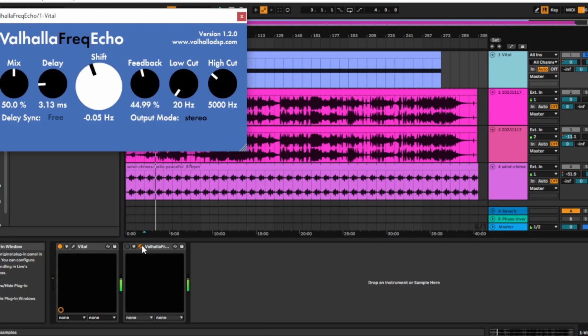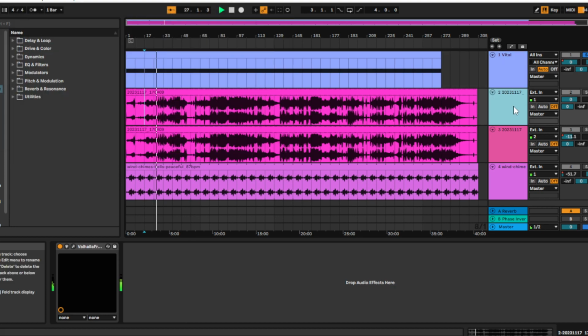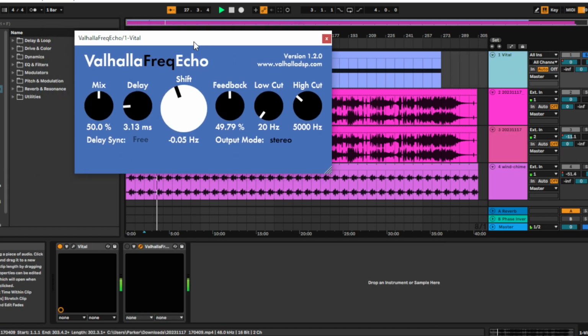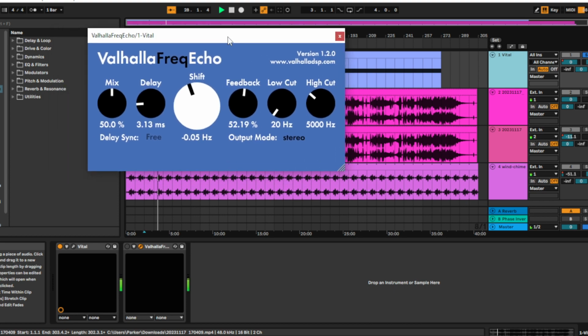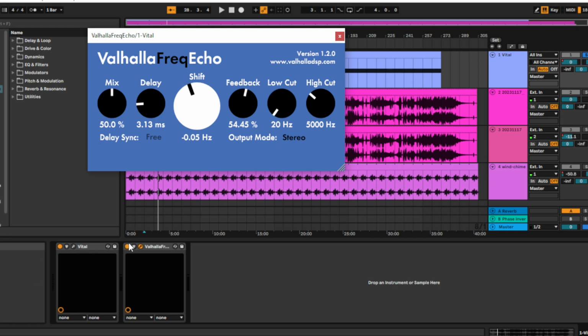I also have this effect, which is Valhalla Frequency Echo. It is free. I actually use all free plugins. If they're not free plugins, then they're stock plugins. Valhalla Frequency Echo is something that's really interesting, and I'll turn it on here so that you can kind of hear what it does to this sound. So here's without it, and then here's with it.